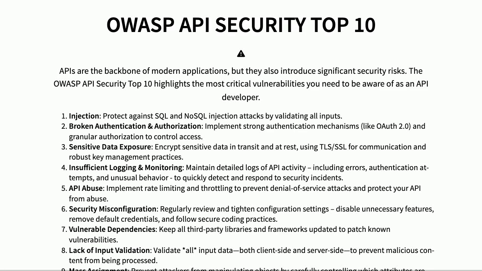Okay, let's talk about keeping your API safe. The OWASP API Security Top 10 is a really important checklist for any API developer. It covers 10 of the most common and dangerous vulnerabilities you'll encounter. We're talking about things like injection attacks, where bad data slips in, broken authentication that lets unauthorized people in, and exposing sensitive information. Logging everything carefully can help you spot problems quickly. Don't forget to update your dependencies regularly, and always validate any input you receive. It's a lot of work, but it's crucial for building a secure API.